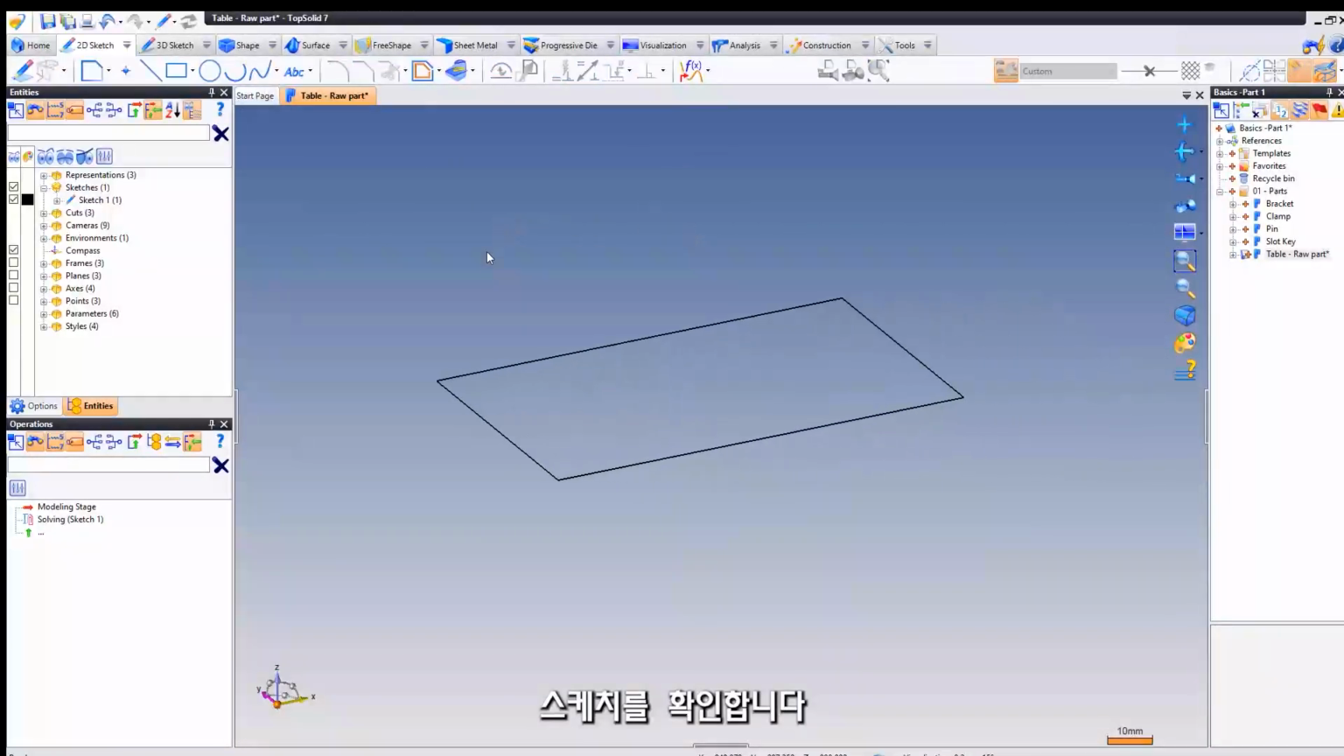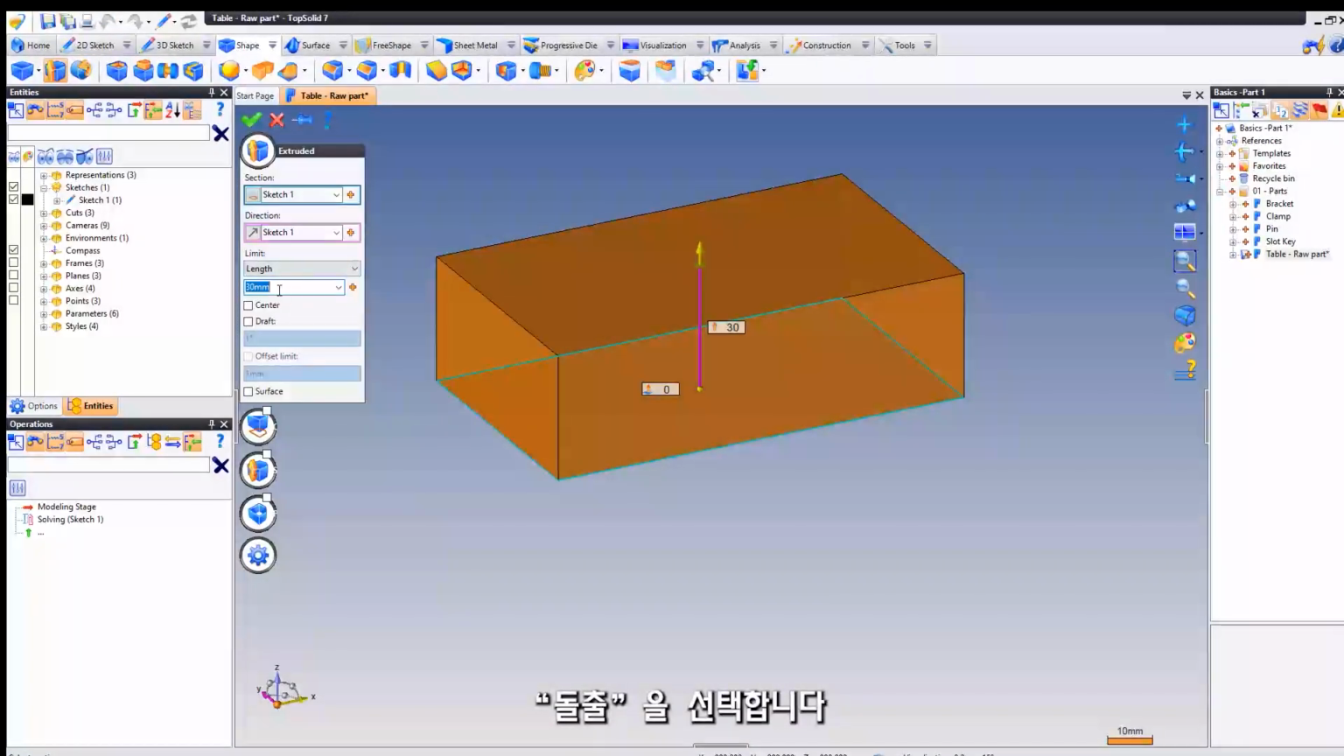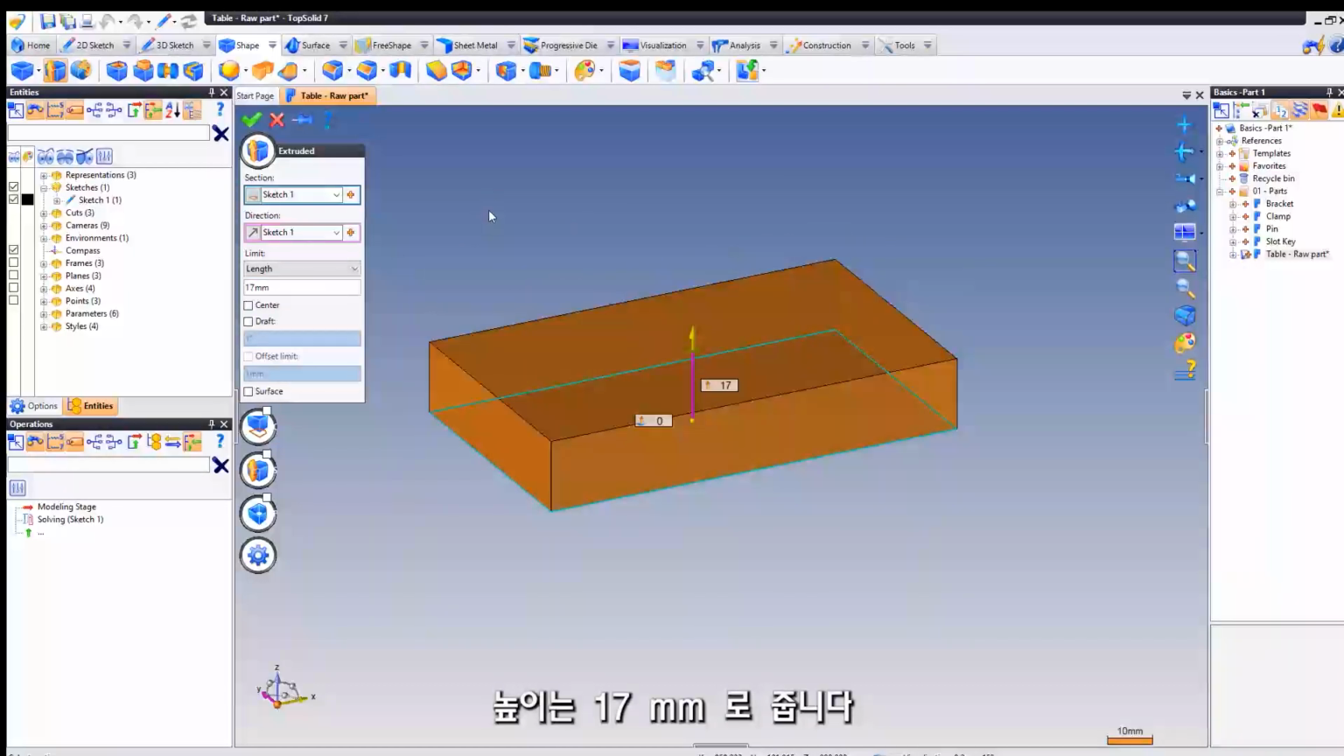Confirm the sketch, and from the shape tab use the extrude command. Give the height 17 mm and confirm.